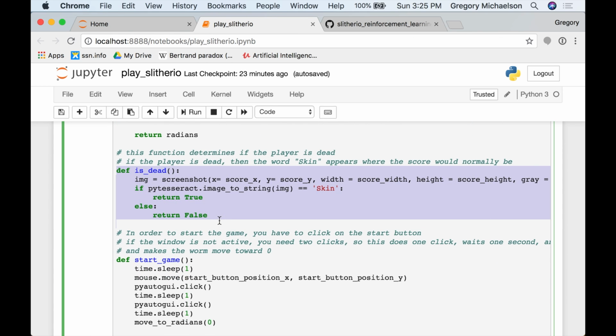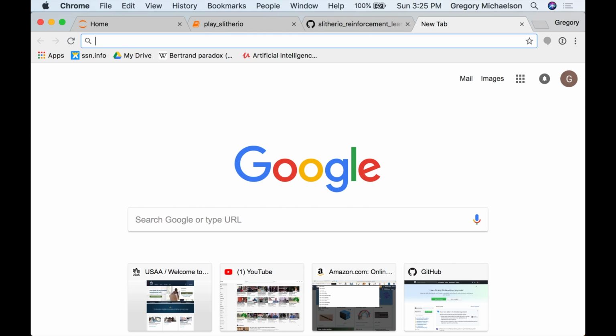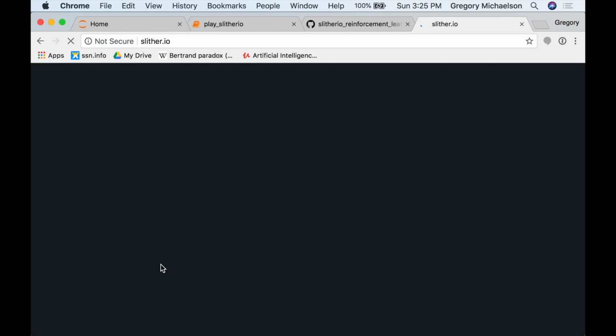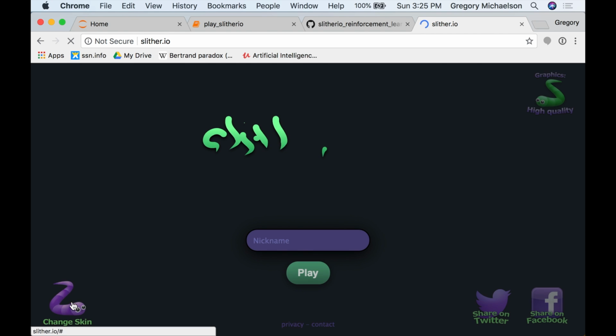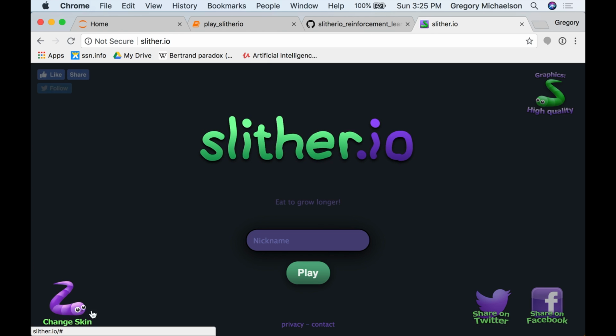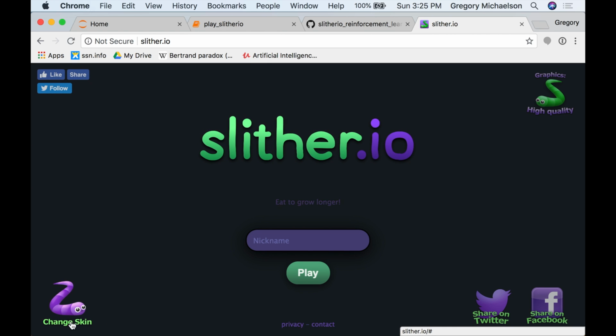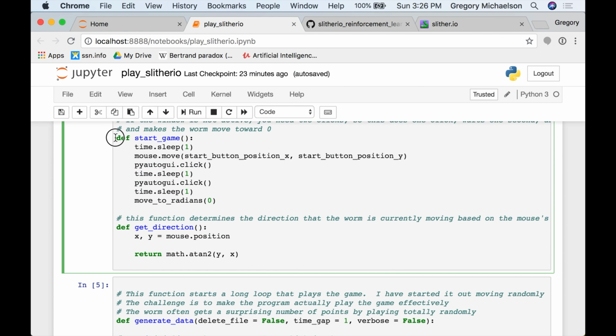This function here will determine if the worm is dead. The way you tell is that when you go to Slither.io here, the word skin appears right down here in the same place as where your score would be, right? So if you read in your score and what returns is the word skin, then you know you're dead and you need to start a new game. If you are dead, you probably want to start a new game. So this is a function for doing that.